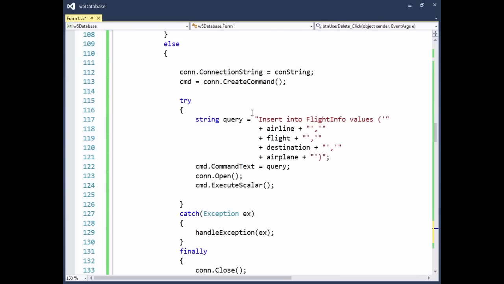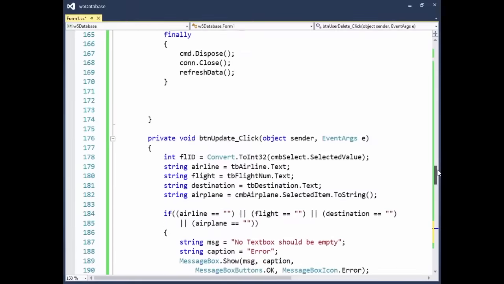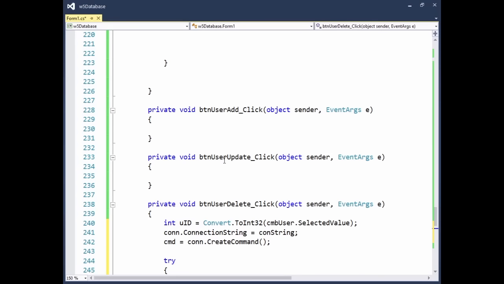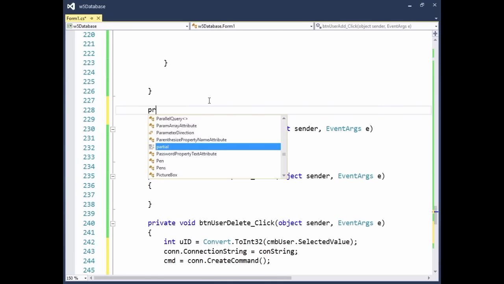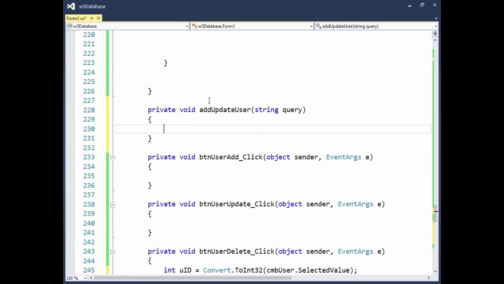So let's start by creating a new method. I'm going to do this closer to add and update. So we have add and user updates. Just above user add, I'm going to create a new method, which will be a private void. We'll call it add update user, and we'll pass in the query, so string query. It'll do the work. All we're going to do inside of here is put the core code that goes along with running the query itself.